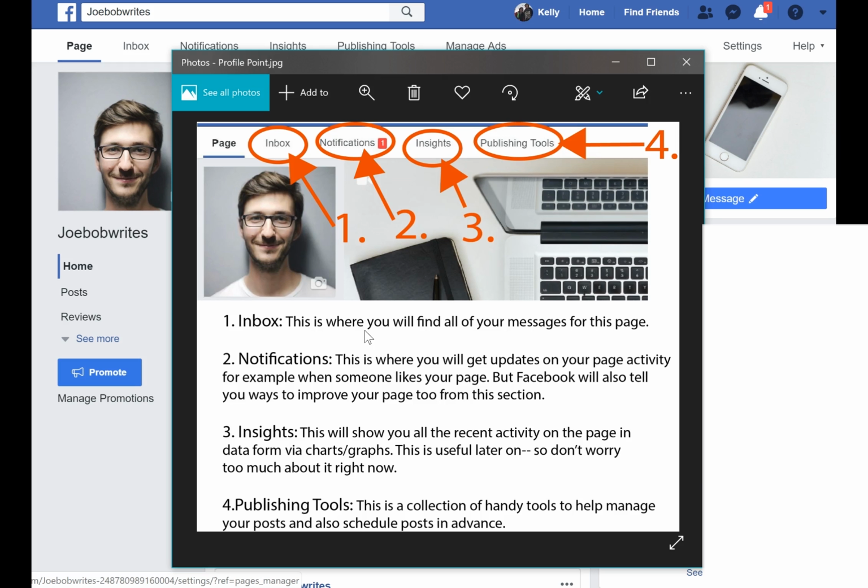And then you have your Insights tab. This will show you all the recent activity on the page in a data form of charts and graphs. And there's a lot to delve into in this section, so I'm not going to cover this right now. And then four, you have your publishing tools. They're handy tools to help you manage your posts, and you can also schedule posts in advance.